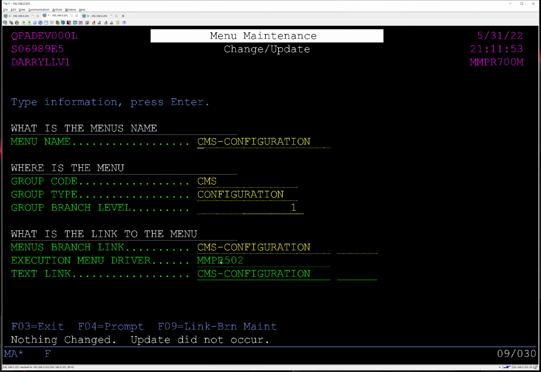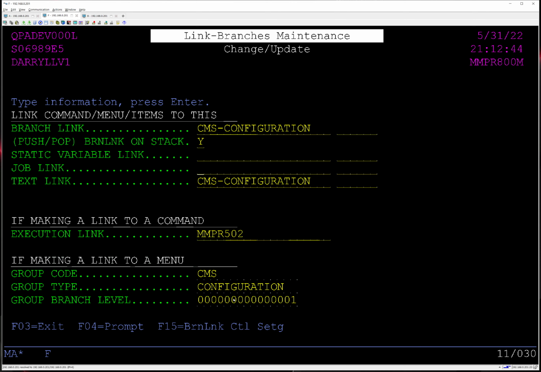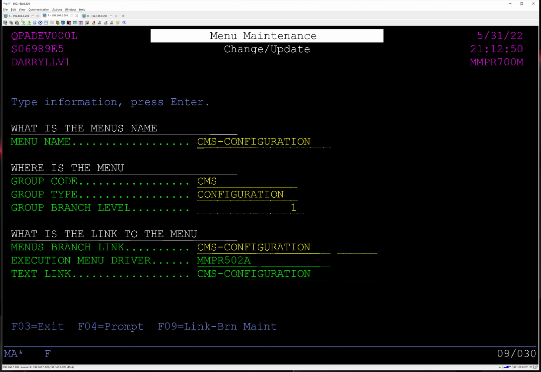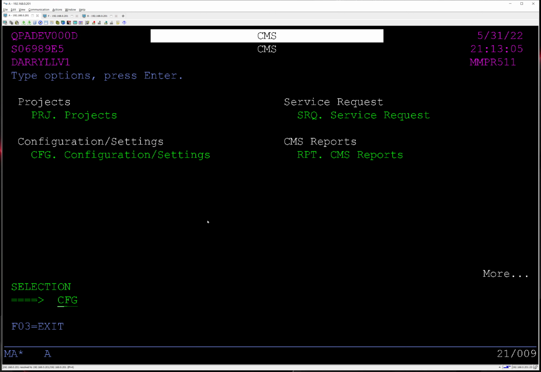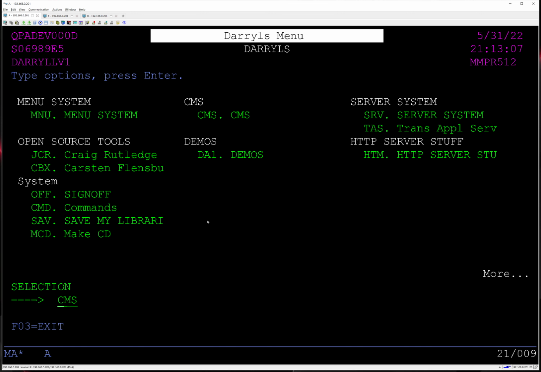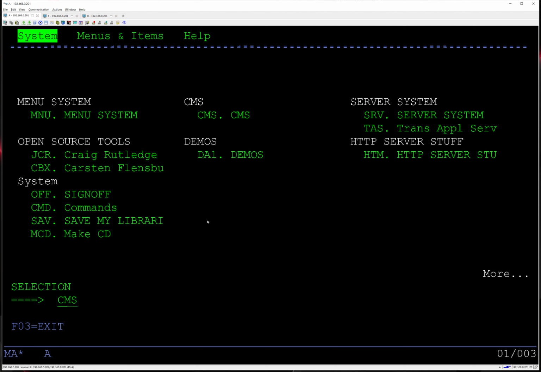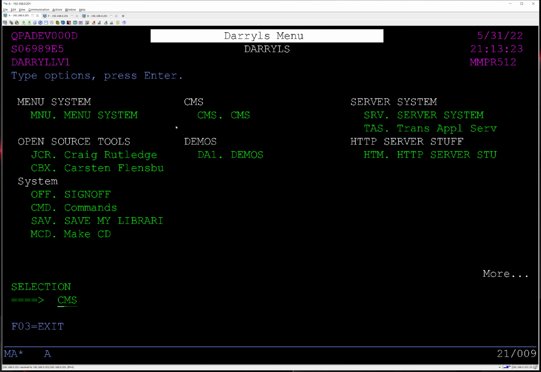So let's just say we change that menu driver to 502A, and we'll get out and we'll go back in. The only difference between the previous one and this one is it keeps the background. As you can see here, I use that menu driver. I have my home key defined, and my home key basically brings up, I call it my system menu. So no matter where I'm at, I can basically click on system, then get to the command line from anywhere.